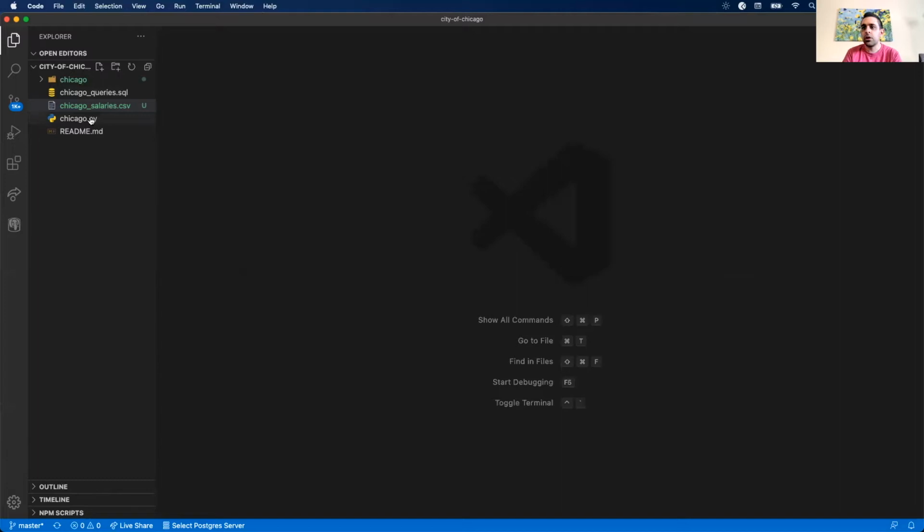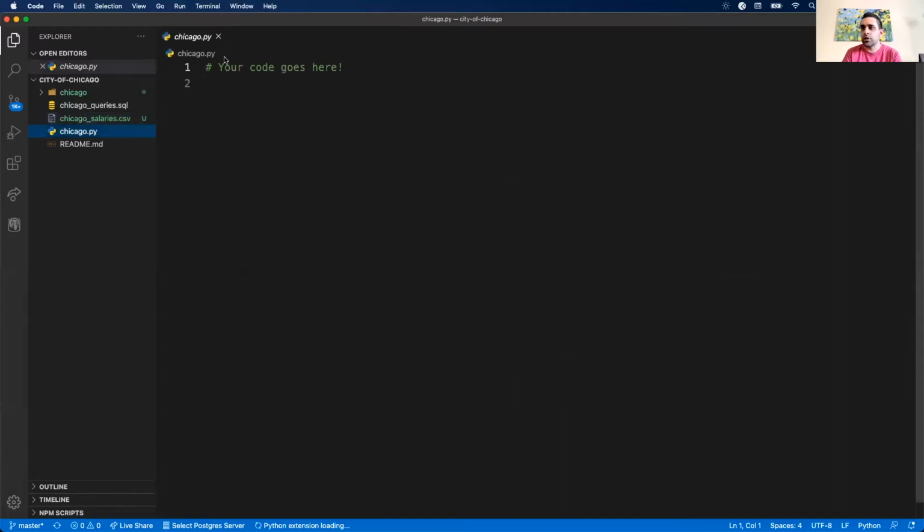Let me get rid of my terminal. And then we have a Chicago Python file that we need to add code to. So let's go about doing that. All right, so the first thing is, I know I'm going to be using Psycopg, so I'm going to actually import that. There we go.